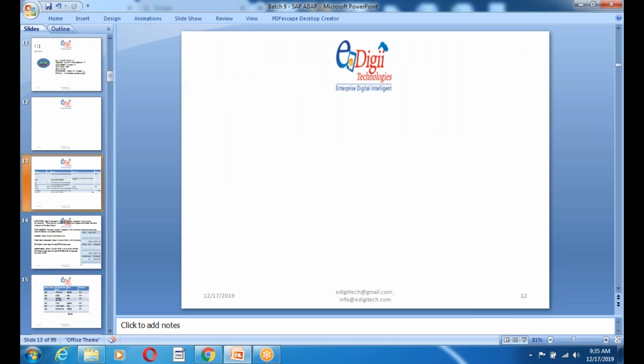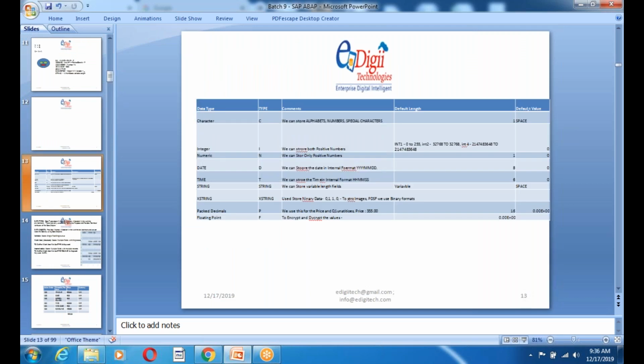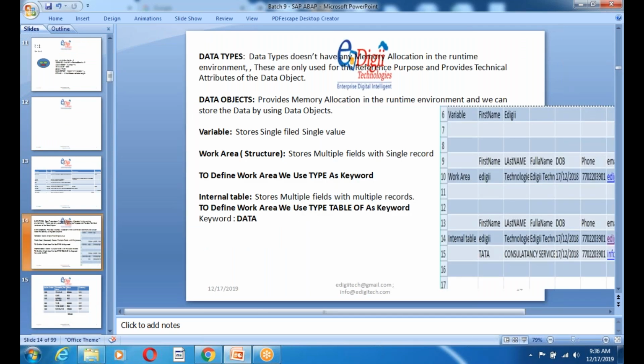So how do you assign the values to the variable, work area and internal table? For the variable, directly you can do x equal to 5. You have to define x. So what is the type of the x, whether it is an integer, a character, a string, an xstring, a date, or a time? What kind of field it is. So the data objects you need to define with the data type.